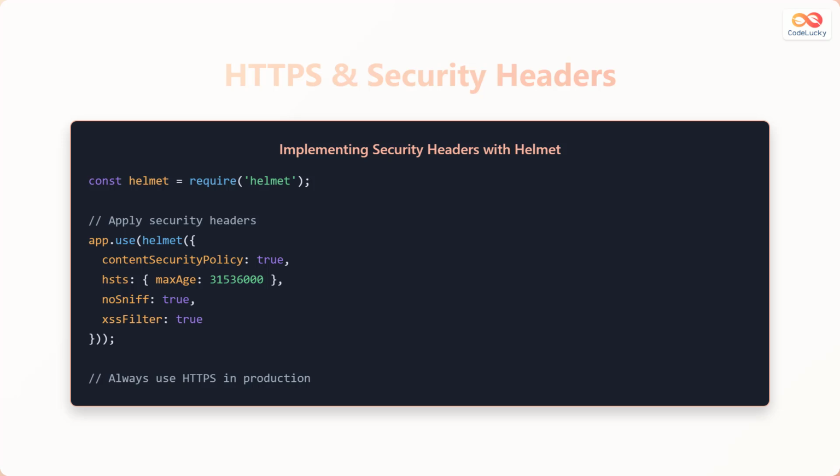These headers include Content Security Policy, HSTS, which is HTTP Strict Transport Security, No Sniff and Cross-Site Scripting Filter. These settings help prevent common attacks like cross-site scripting and clickjacking. It is very important to always use HTTPS in production to ensure data is encrypted during transmission.